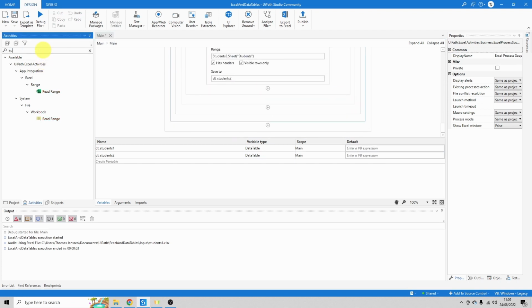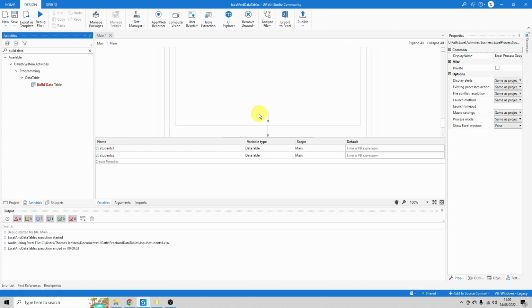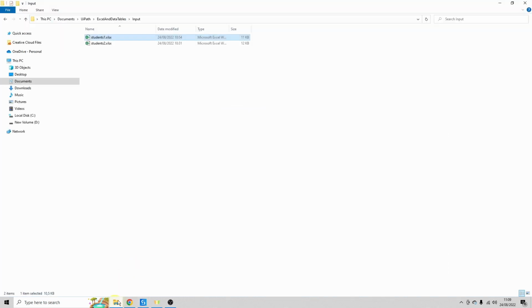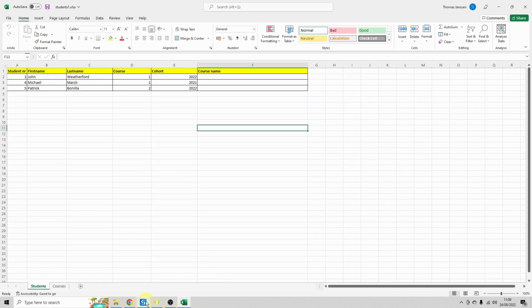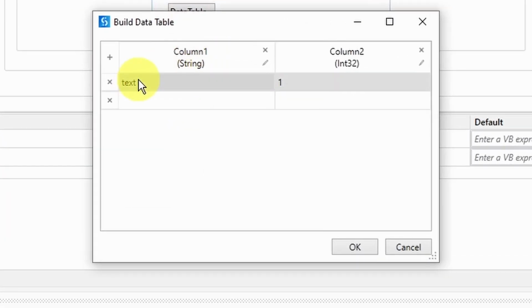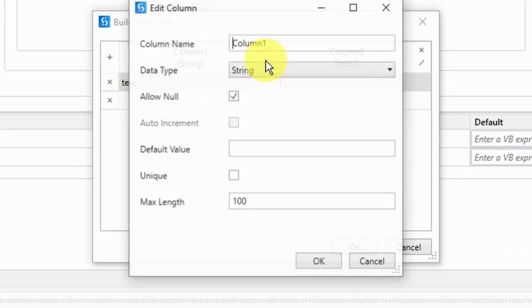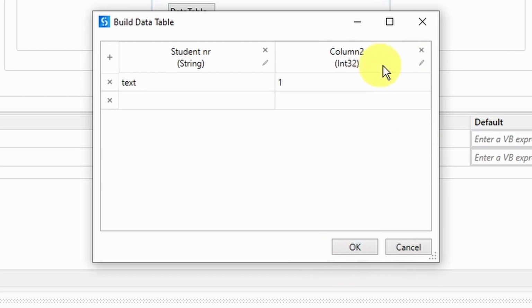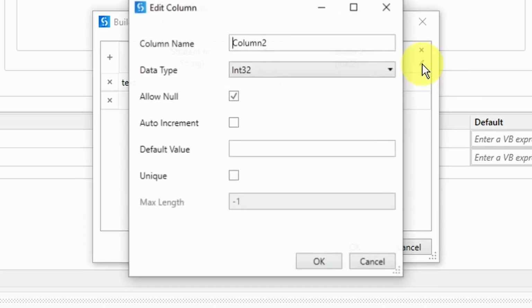And I'm gonna use a build data table, this one. So put it here, still in the blue square. And the data table that I'm gonna build is gonna have the same structure as the data in these Excel files. So I'm gonna start with student number. So the first string is not column 1, but student number. And the second one, I'm gonna change this integer to a string.